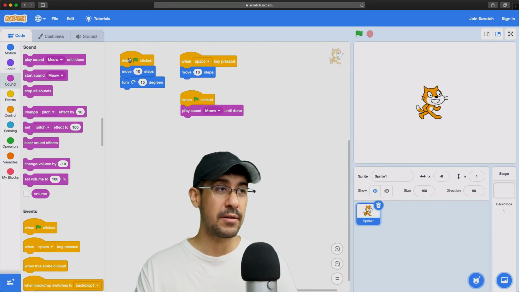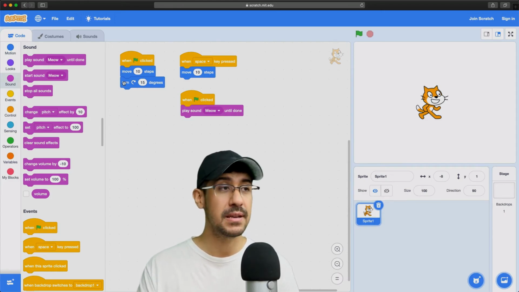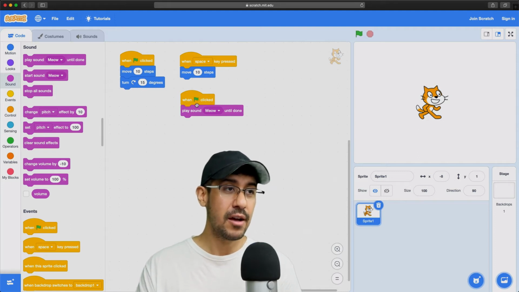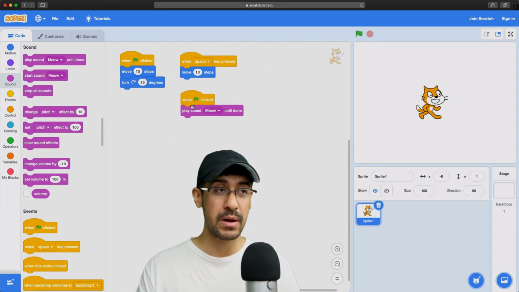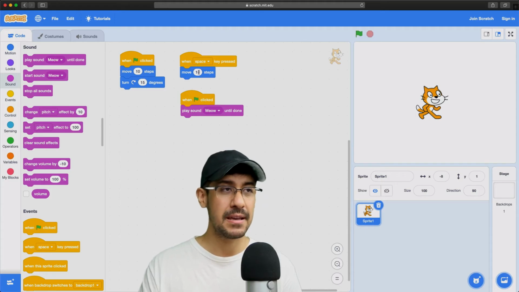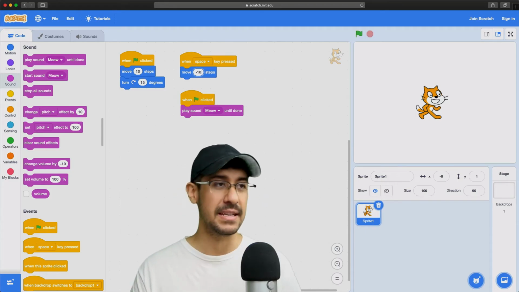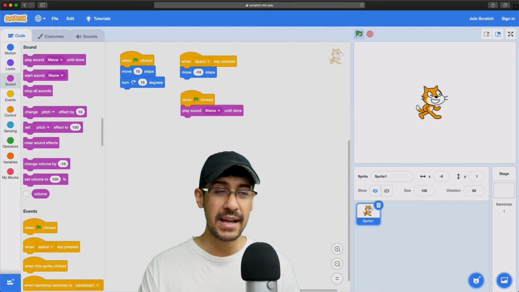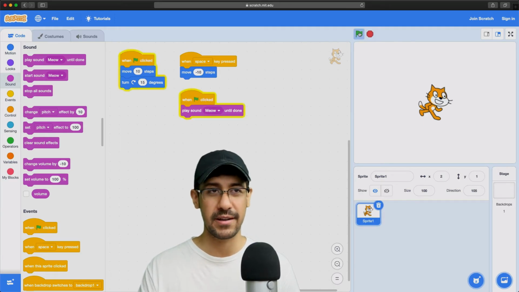So right now the code is telling it to move 10 steps, turn 15 degrees to the right, also meow when I click on the green flag, and if I press the space key, move, let's make that negative 10 steps. So if I was to press the green flag, we'll see those things occurring.